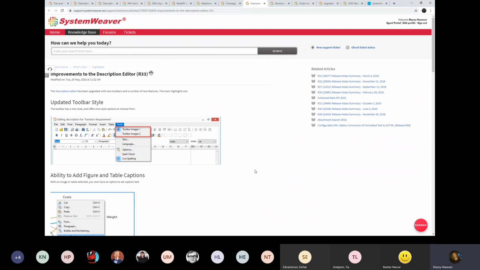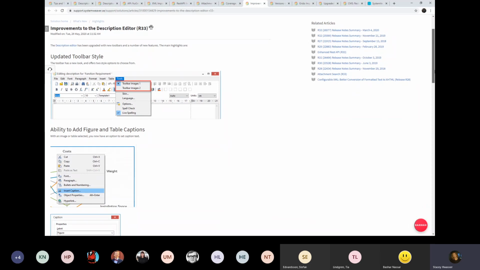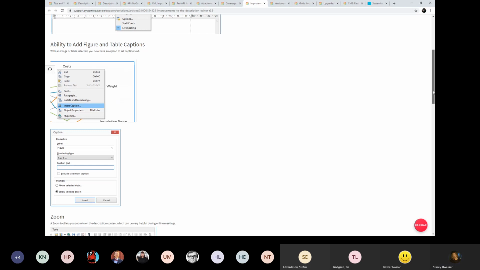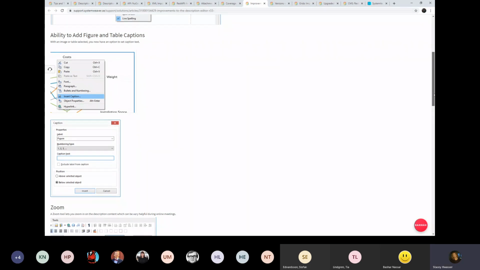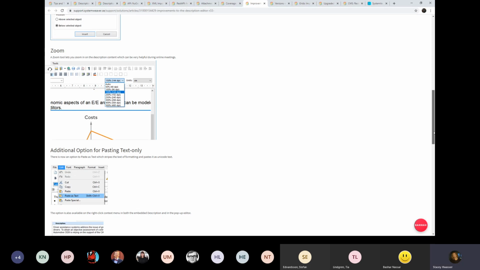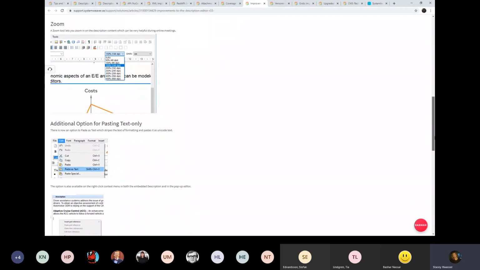Also in R33, we did a huge upgrade of our description editor, and some of the highlights of the upgrade are an updated toolbar style. You can now add figure and table captions. Also something that our users have been asking for, you can zoom. There's a zoom tool, so you can zoom in on the description content, and that's going to be really helpful during online meetings. Sometimes it's hard to read content.